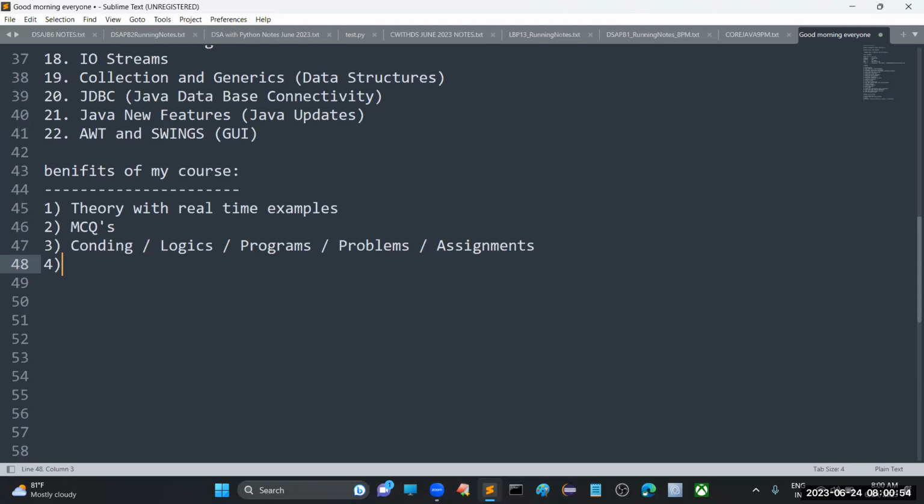After that, we are going to see the interview questions. At the end of our course, we will go through the interview questions. I am already preparing some videos on Java interview questions, which will be shared with you at a time. Next, as usual, running notes will be given in the updated format, shared on a daily basis.